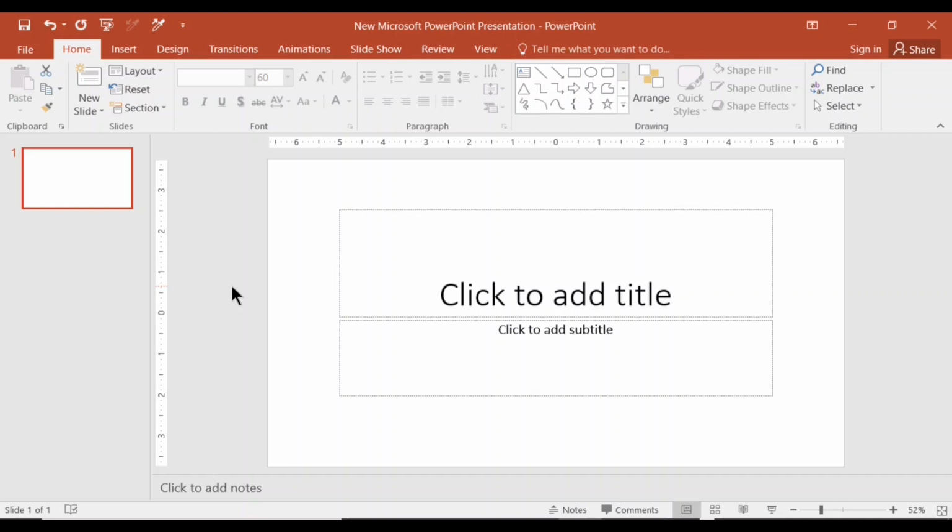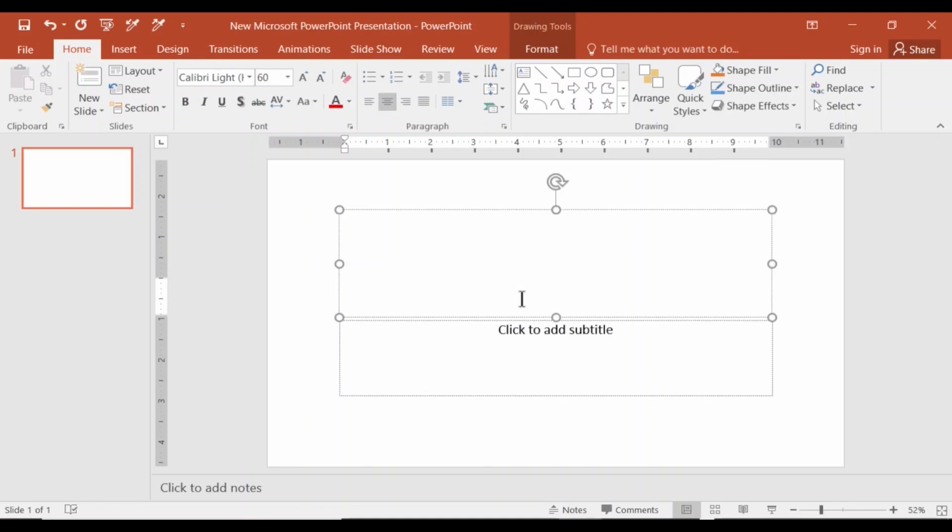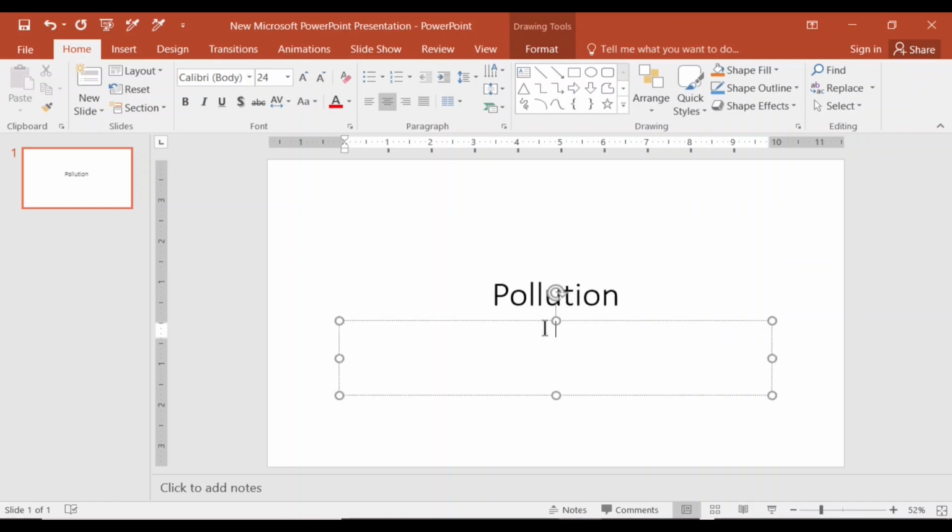Now let's get to the task. The first slide that is displayed in front of us is the title slide, which comes as first as default, because the first thing you need to tell your audience is the title of your presentation. It says click to add title. So I'll click on this slide and we'll give the title. Let's suppose we are presenting on pollution, and it says click to add subtitle. So here it comes.